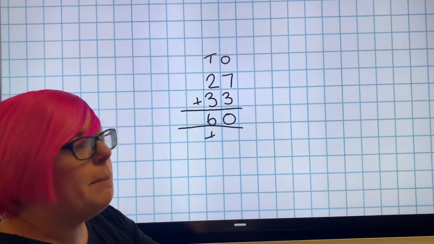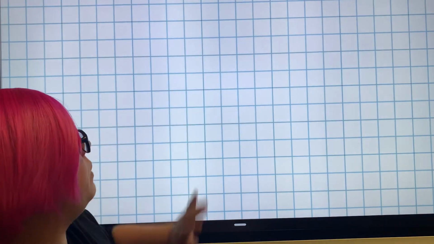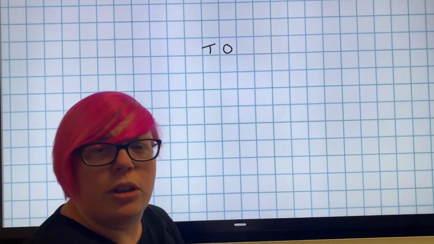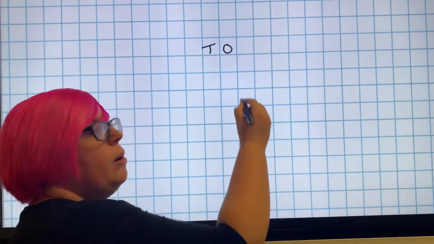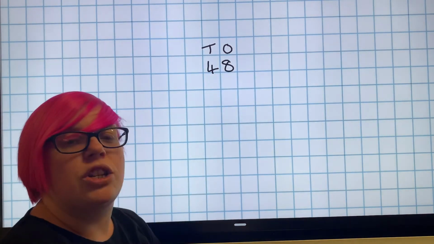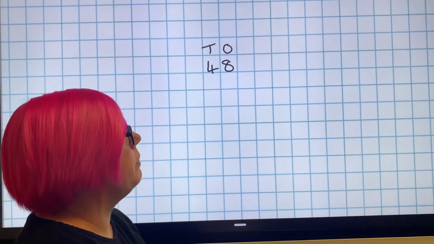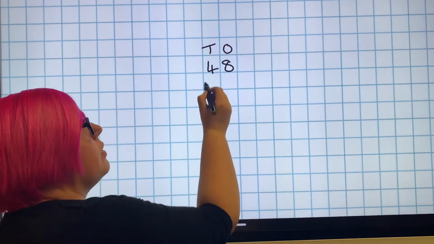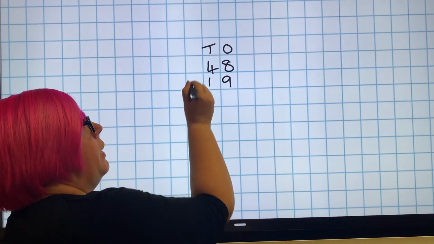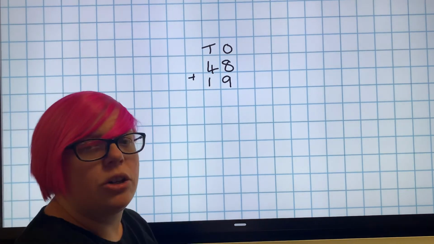Okay, I'm going to do one more example just like that to show you. I'm going to put my labels up here for my columns as well, just so that we don't get confused. So for the next example, I've got 48, and I'm going to add 19 to that number. So 19 has 1 in the tens column and a 9 in the ones column. Okay, so this is my column addition right here.